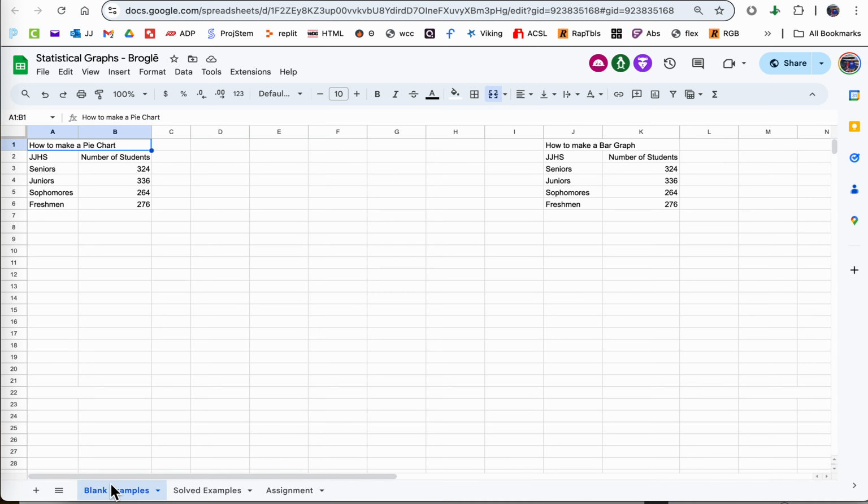You see blank examples, solved examples, and assignment. For a lot of the things that we do moving forward, it's going to be structured like that. A blank example that'll take you through, the solved example, which is really just the answer to this one, and then the assignment itself. All right. So just watch first. It'll take no more than like 3 or 4 minutes. So just try to stay with me.